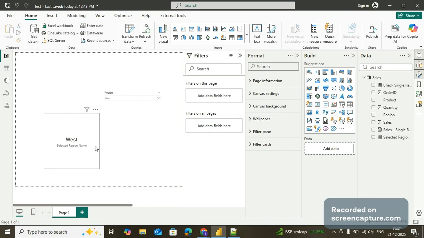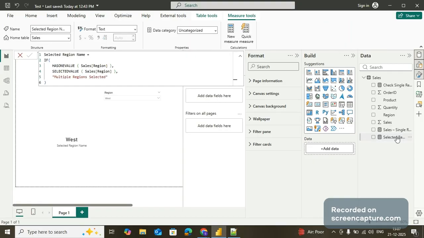Now let's come to our interview part. Interviewers often ask the difference between HASONEVALUE and SELECTEDVALUE. HASONEVALUE checks the count of selected values, whereas SELECTEDVALUE returns only the selected value. The best practice is to use both of them together. See, in our third example, we used HASONEVALUE and SELECTEDVALUE together. This is the best practice.